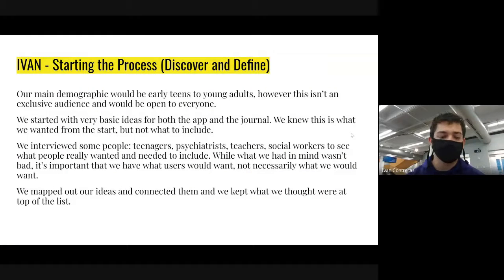When we first started this, we knew we wanted it to be for young teens and young adults, but we're absolutely open to other people who absolutely need it. It's just our main demographic. And we started with very basic ideas for both the app and the journal, just very basic functions like writing things down, drawing things, that sort of thing.